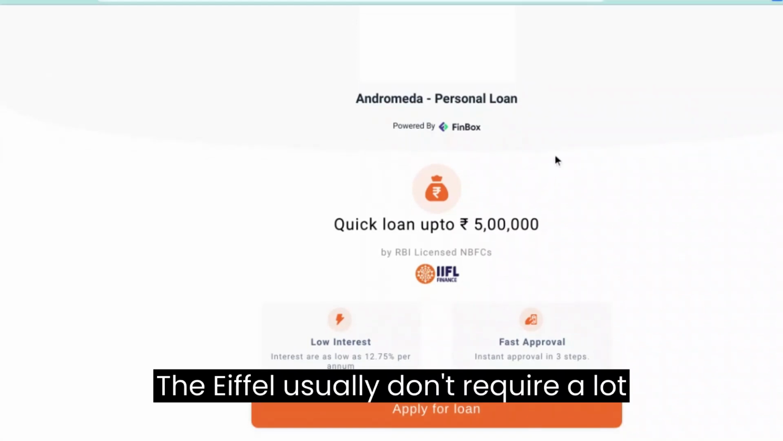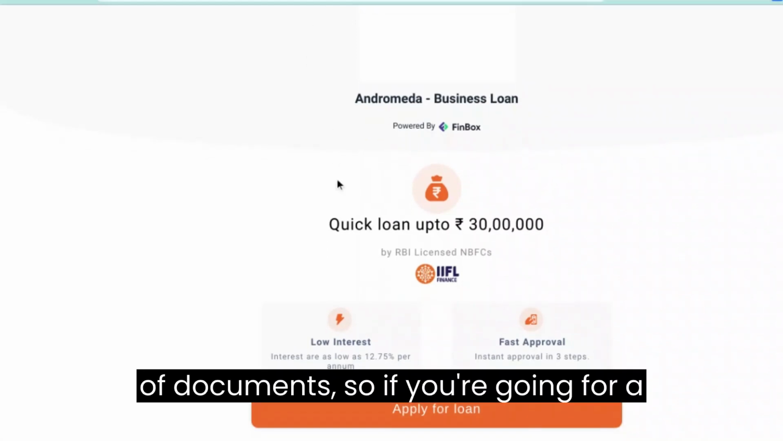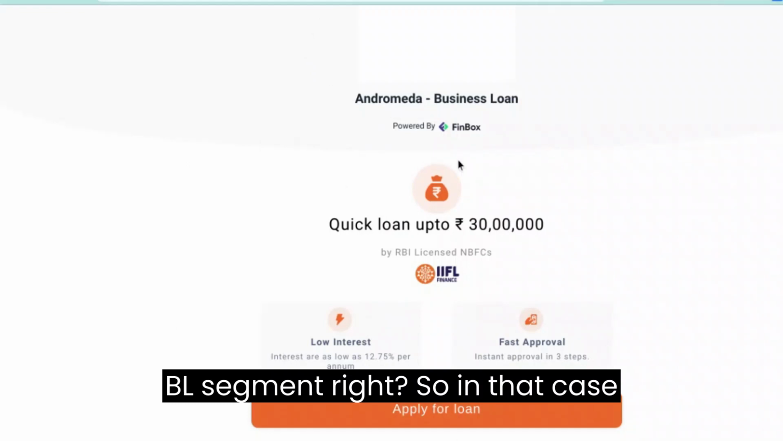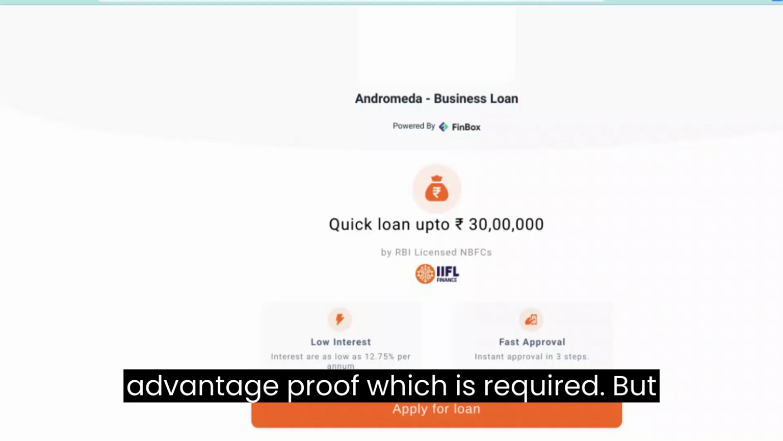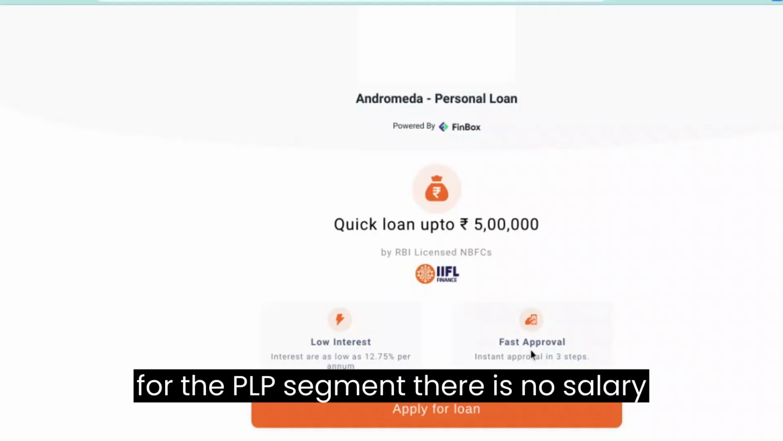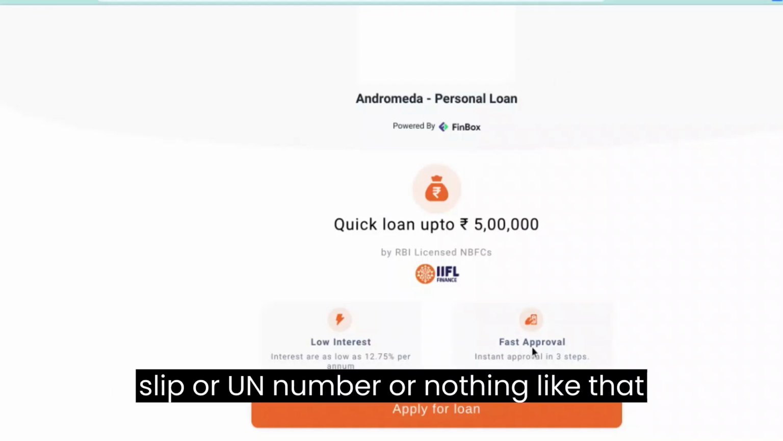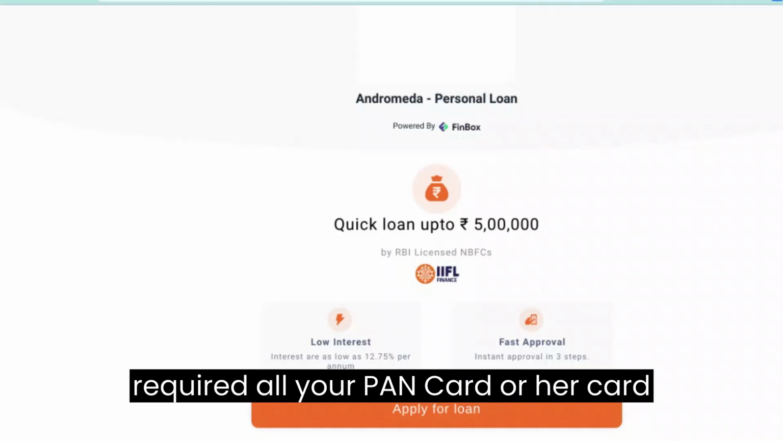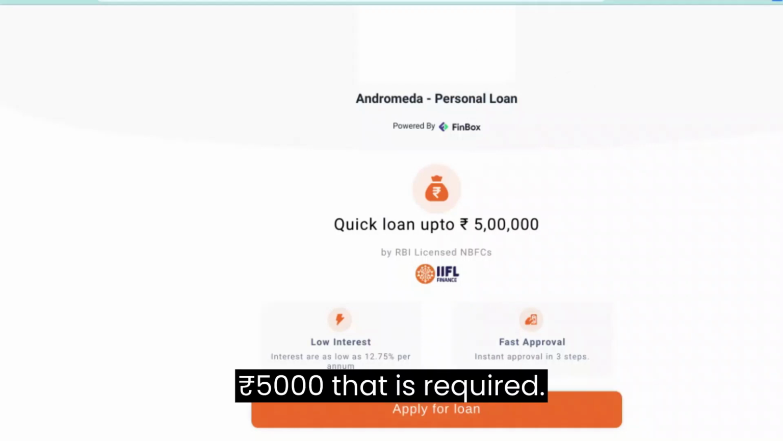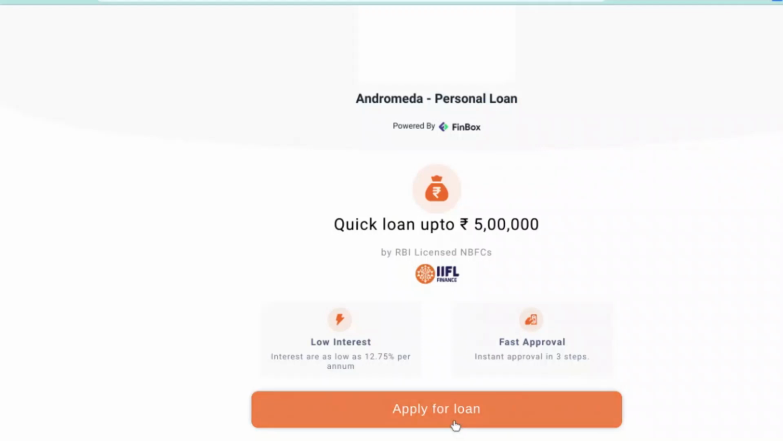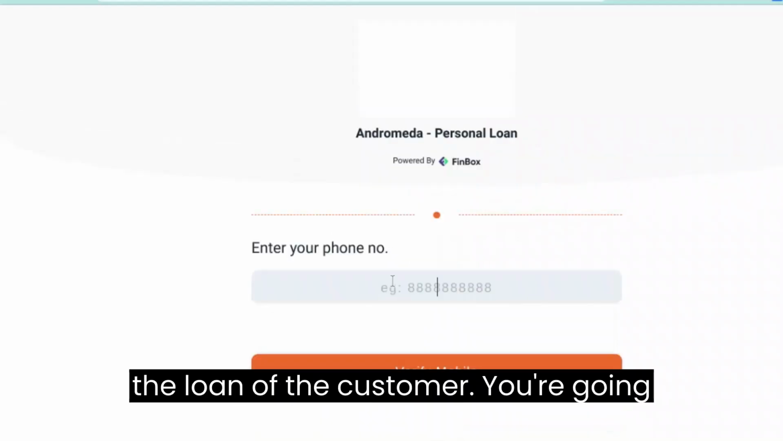IIFL usually doesn't require a lot of documents. If you're going for a BL segment, you need a business proof, a vintage proof. But for the PL segment, there is no salary slip or UAN number, nothing like that required. Only a PAN card, Aadhaar card, and an average banking balance of 5,000 rupees are required. So we're going to go ahead and apply for the loan of the customer.